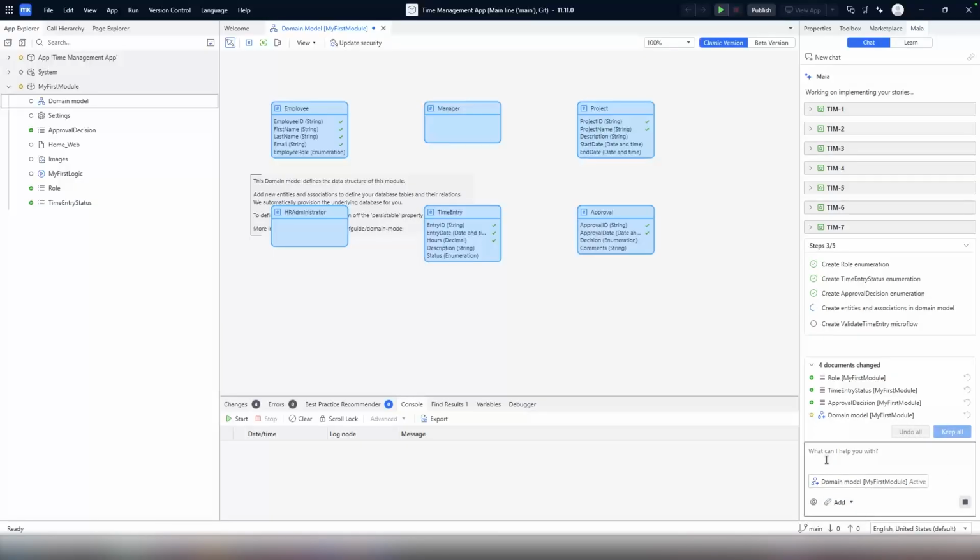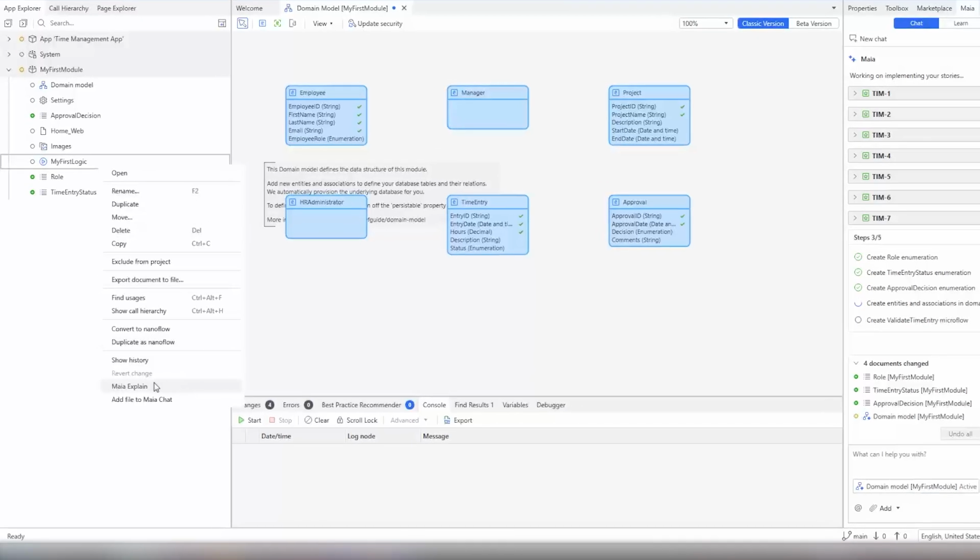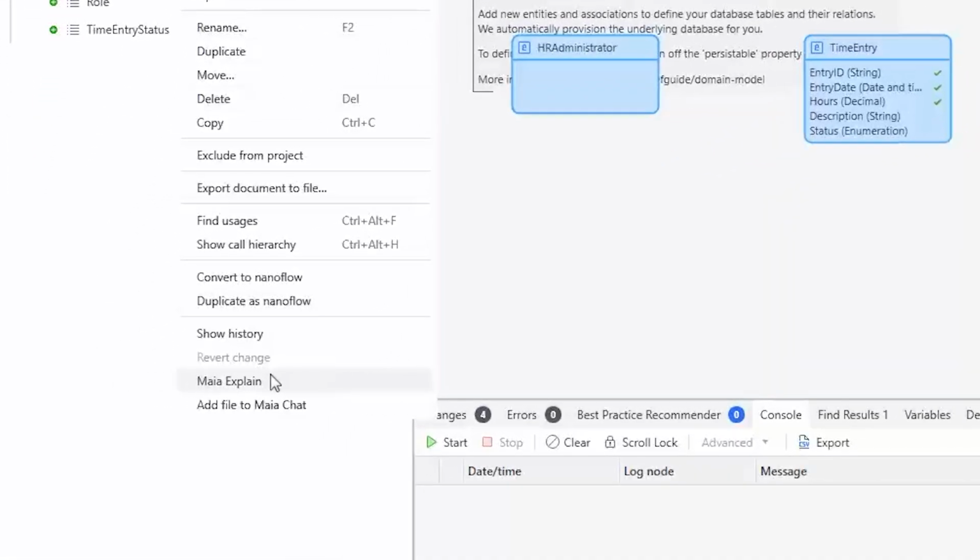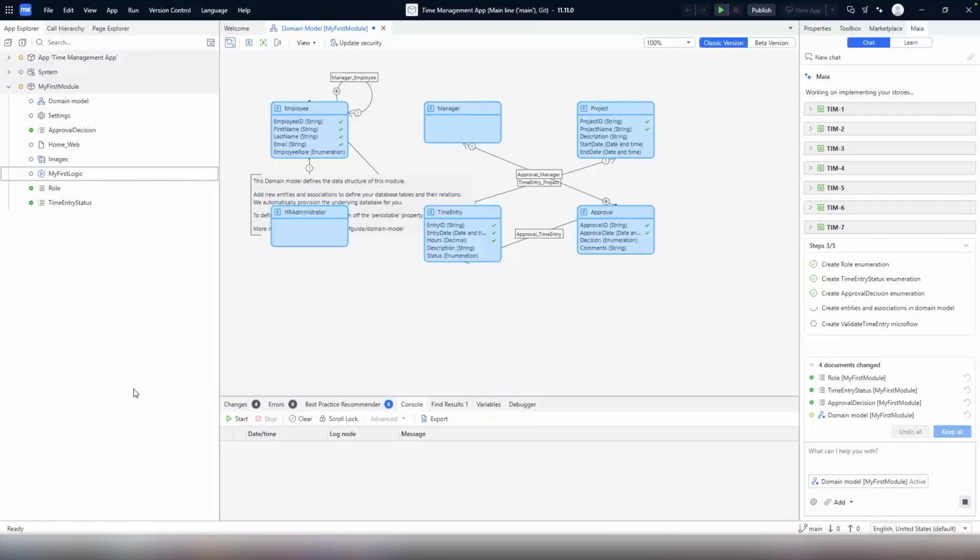Maia can also explain existing documents. Just right-click on a microflow or page in the App Explorer and you'll see the Maia Explain option here in the menu. If you're using Studio Pro 11.9 or above, there's even more.